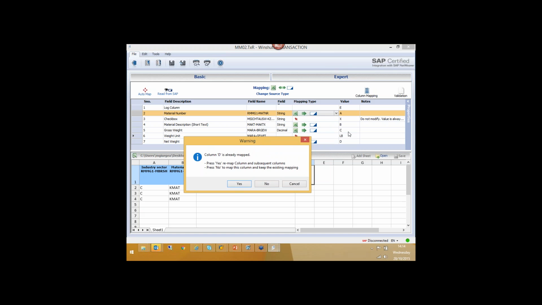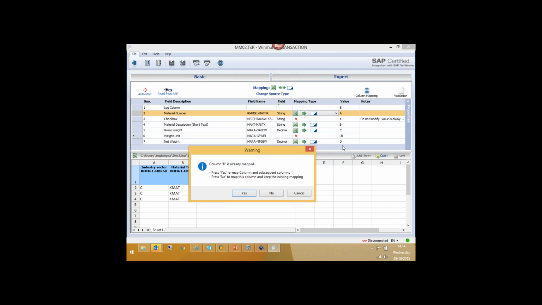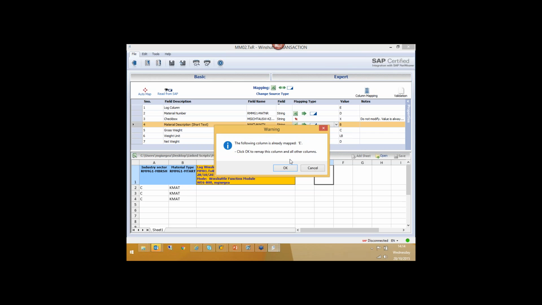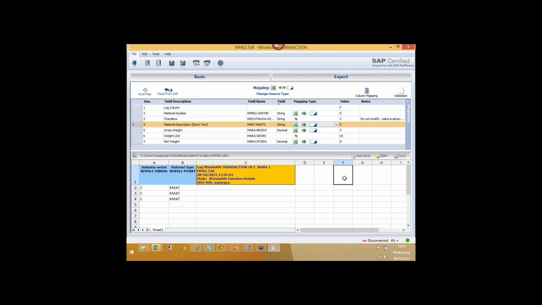We do get this message because if you look at the script, column D down here from the previous mapping is already used. But as we know, we don't want to use the previous Excel anymore. So I'm going to press No in order to map this column and keep the existing mapping, because I'm anyway going to modify the others as well. So material number is going to go in column D, material description is going to go in column E, same message as before. Then I want to use column F for the gross weight.